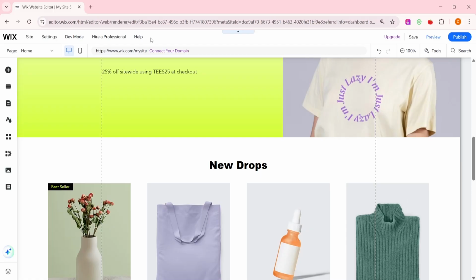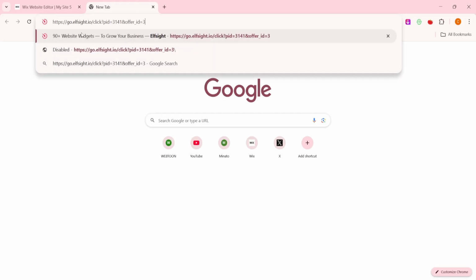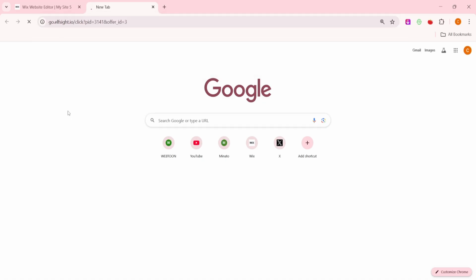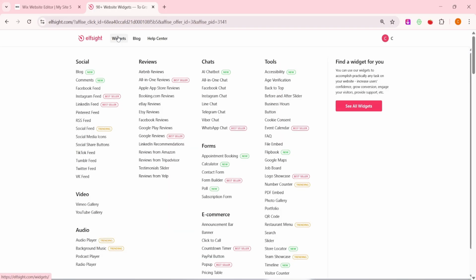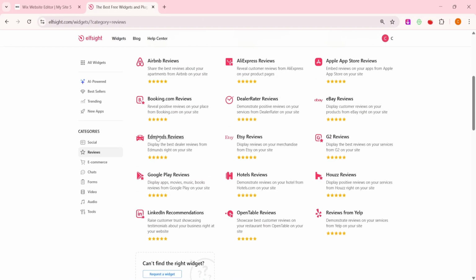Now if you haven't already, the first thing you are going to do is click the link in the description below. And that's going to bring you to this website where you have to go to the top menu and hover over widgets. From here, click on the review section. And right down here you'll see Edmunds reviews. Go ahead and click there.